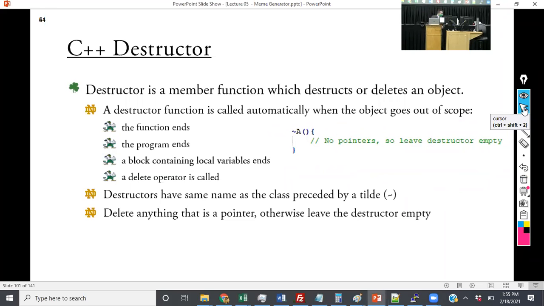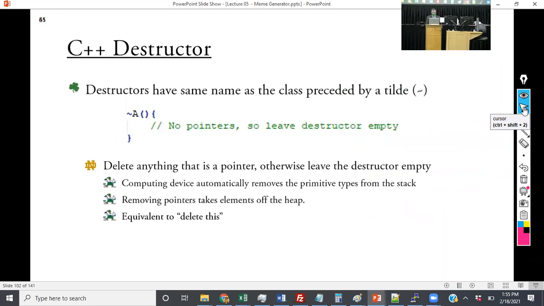Does anybody have, let's see, okay, no questions? So here it is, zoomed in a little more, deletes anything. If you have a pointer that you allocate as a private member, call the delete operator, and we're going to see several examples of that next week. That is the equivalent to delete this. It frees the memory and then frees up the register.